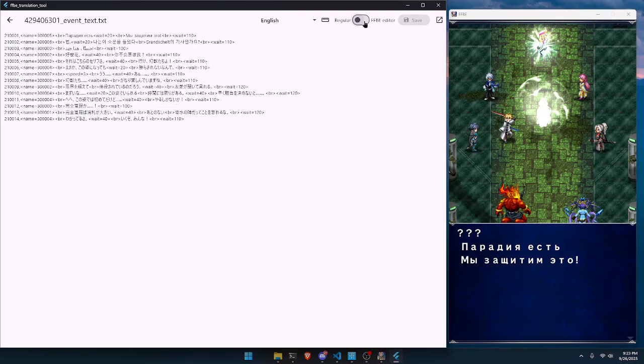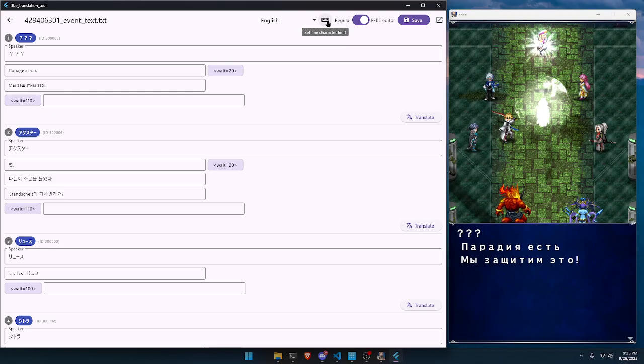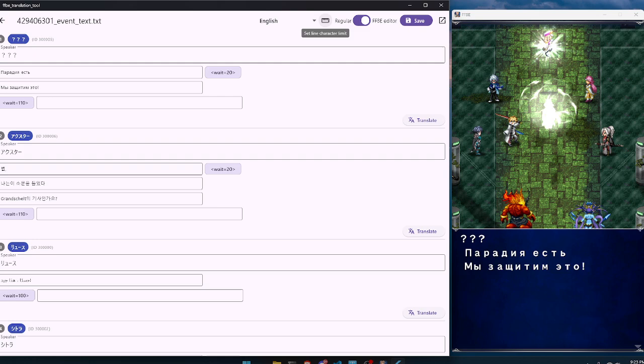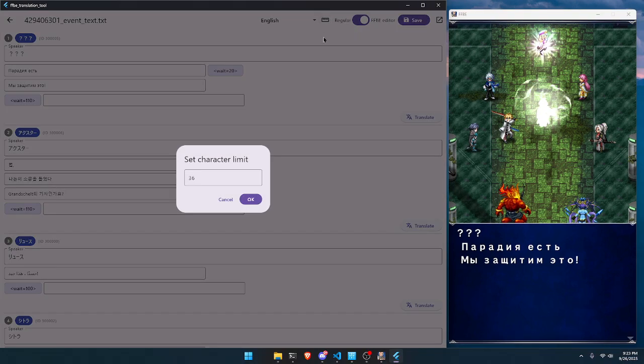So if that happens, you have this little ruler icon right here, and it says set line character limit. For English, it's 36. So every 36 characters, it does wrapping, and the line width limit is 36. So if you wrote a sentence with, let's say, 38 characters, and the last word just happened to have, I don't know, 12 characters, it won't take that last word. It would put it on a new line. And the first, I said 38, so 26 characters would be on the first line.